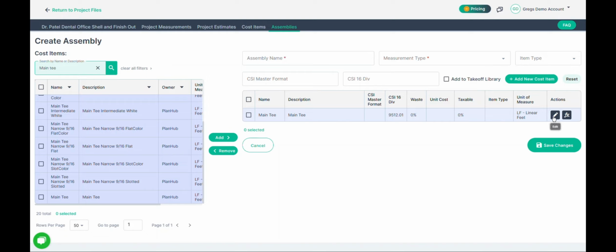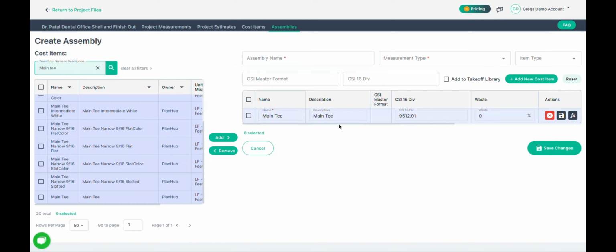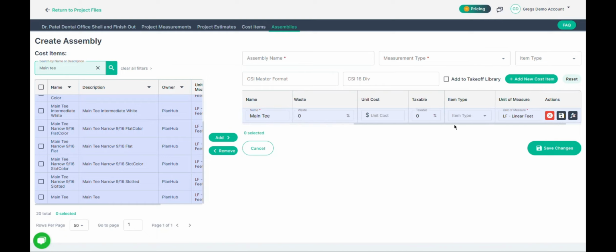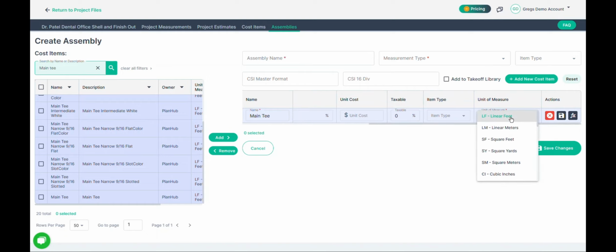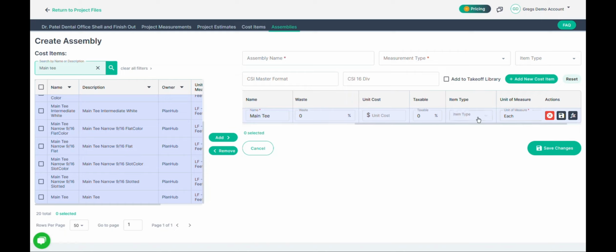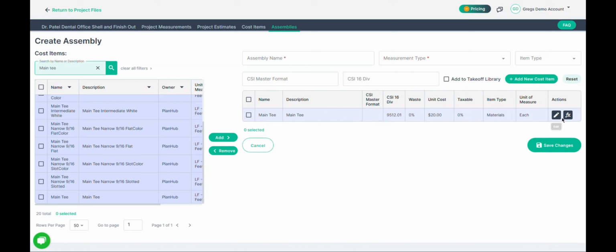Next, I'm going to click the pencil to edit. Our Main T's come in 12-foot sections. So we're going to change our unit of measure to be each. Every each in this case represents a 12-foot section. I'm going to select materials as the item type, and we're going to give it a cost of $20 per. I'll save the progress so far by clicking the disk.